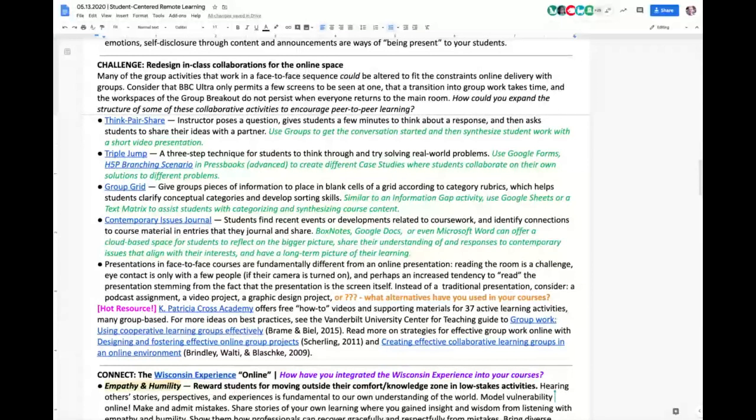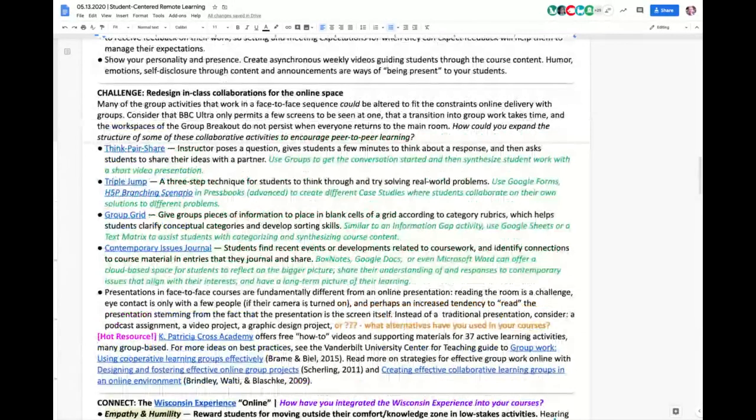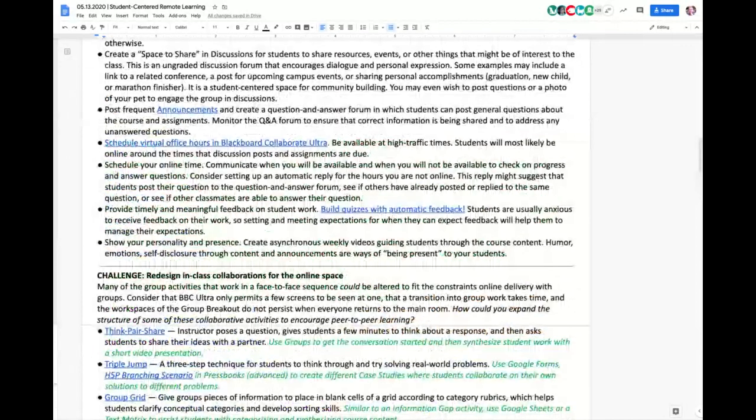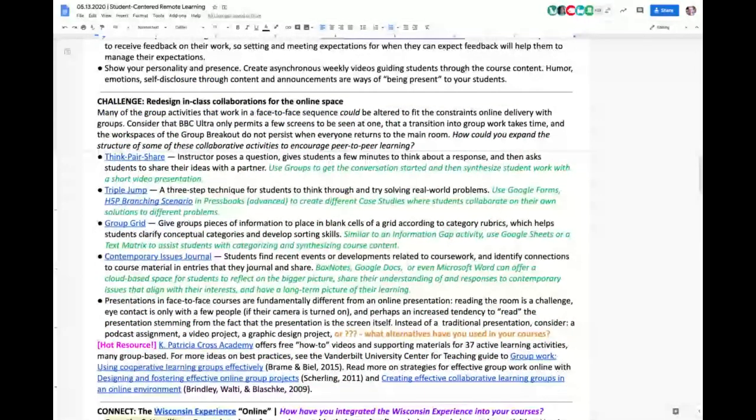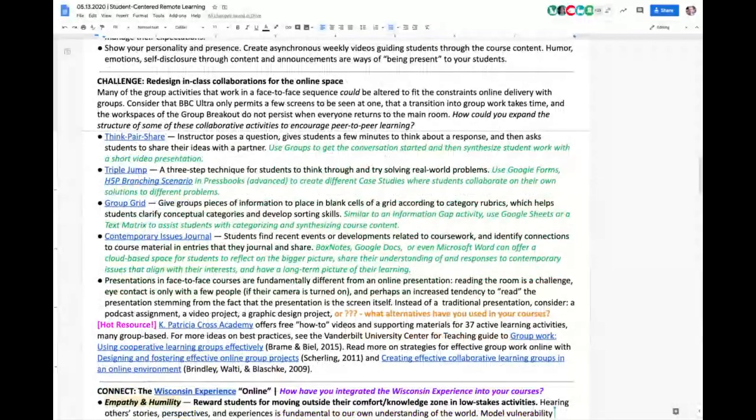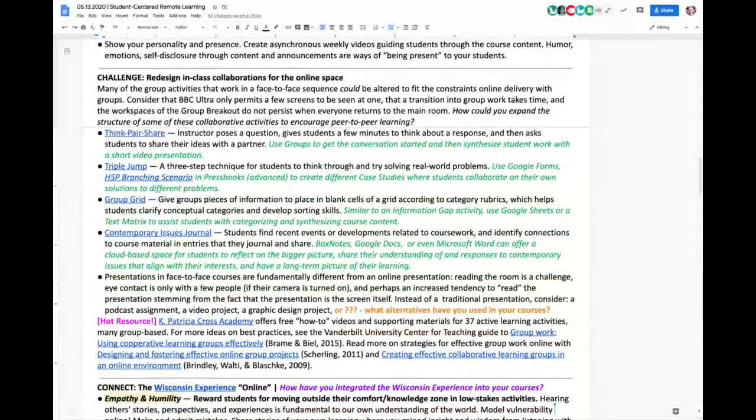Who else has some ideas for in-class collaborations or having students teach and learn from each other? Any other ideas that people have on this? Oh yes, Gloria, Piazza. I'm really curious about Piazza, because I know that in a face-to-face classroom it's a powerful tool, but I'm wondering, in the online-only classroom, is it even more powerful because it allows for some of those peer-to-peer interactions?